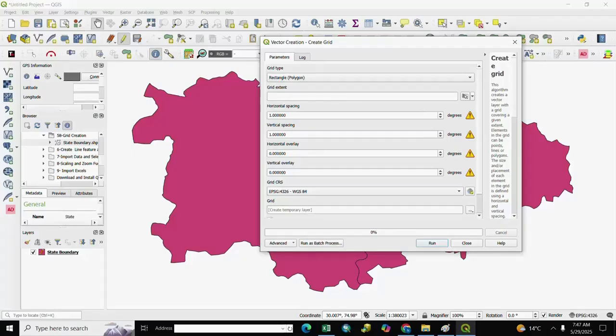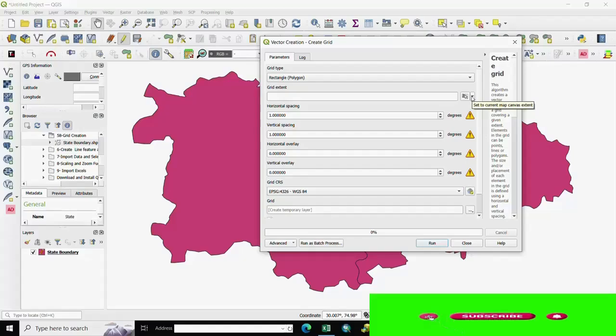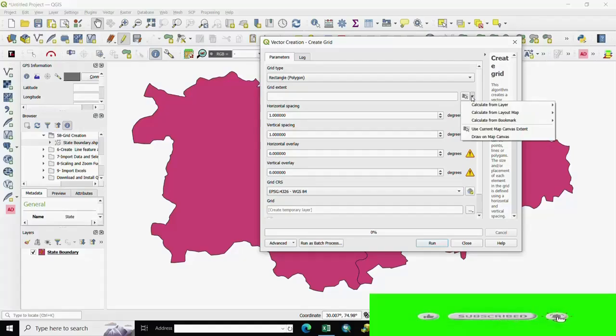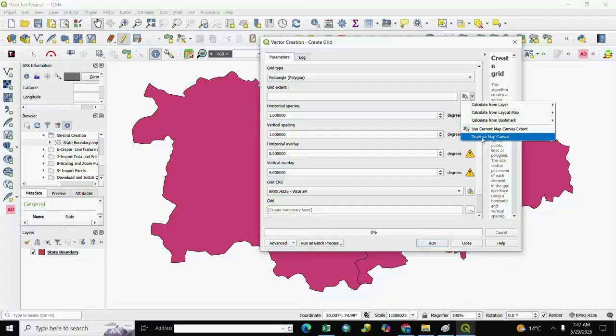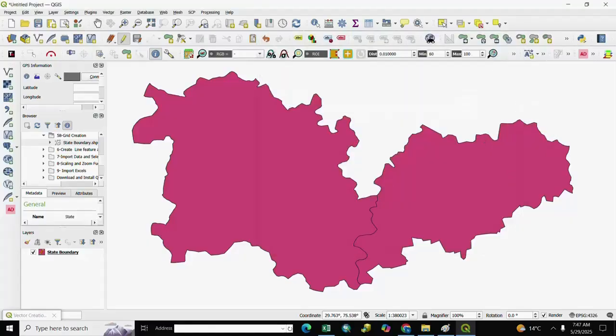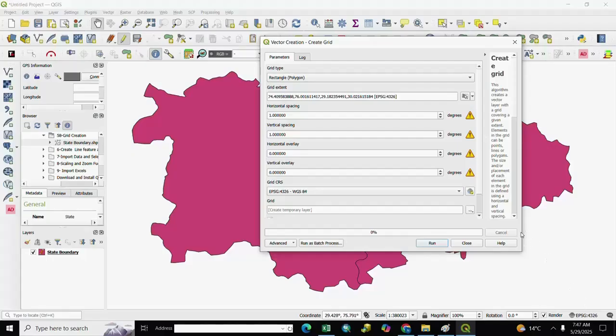and grid extent. For grid extent, we click on the arrow and go to Draw on Map Canvas and we select it. If you want to create a whole area grid, you select all the area. So our xy coordinate is here and all the area is selected for grid creation.